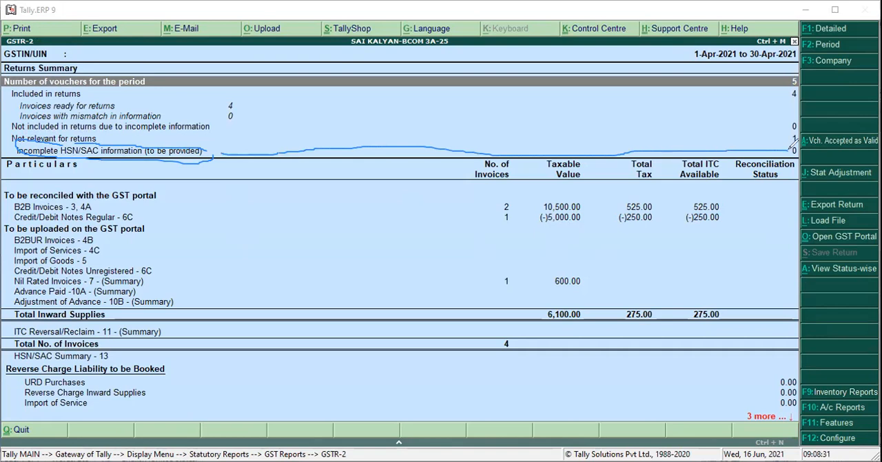It is 0 now. Now it is showing business to business invoices as taxable value, goods return, tax is there, ITC available is there. We have advance paid, we are showing 600 total advance. Okay, this is the way to enter when different types of purchase are given.